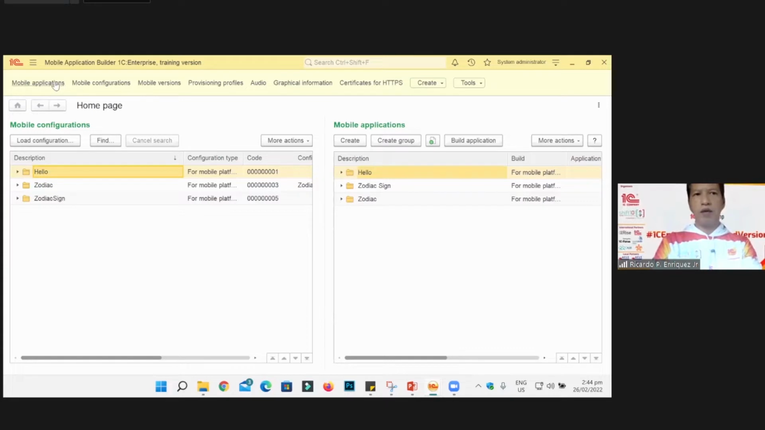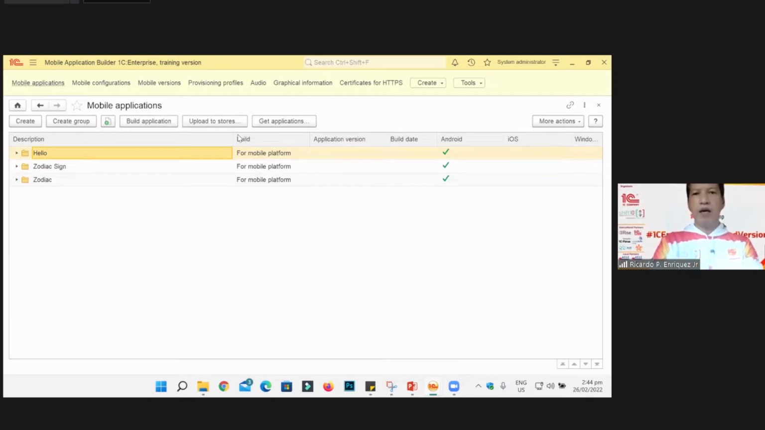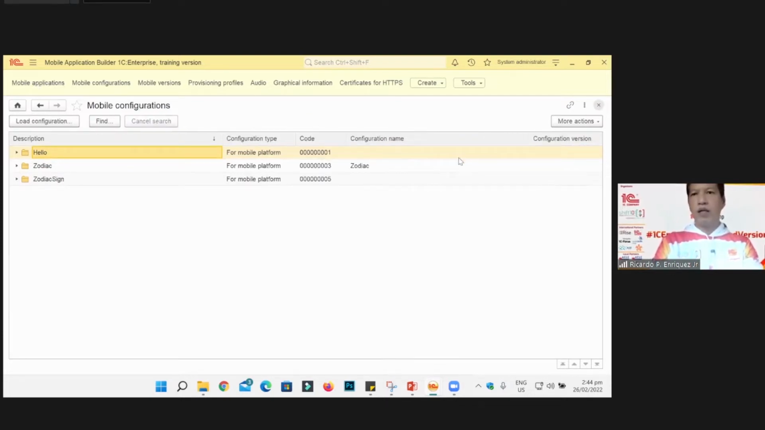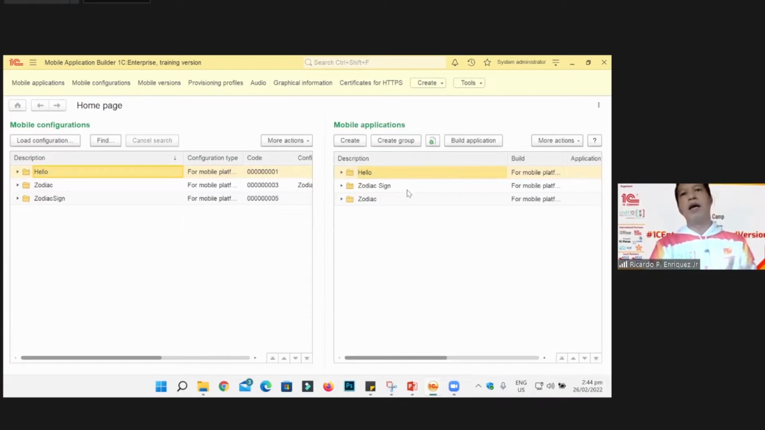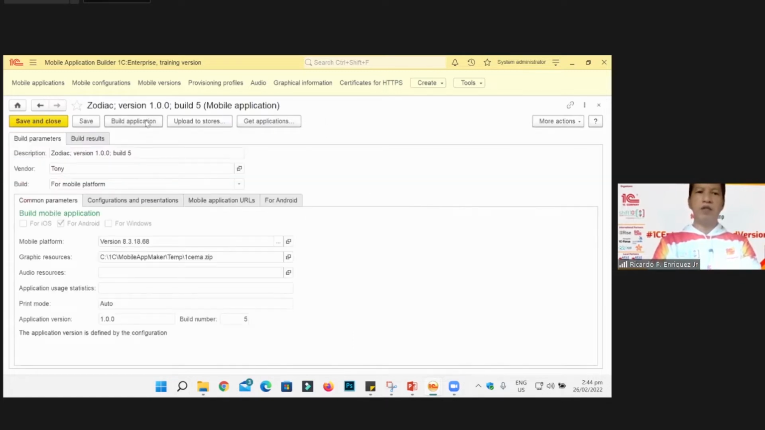It has the mobile application, the mobile configuration, so you have to set these settings. There are instructions on how to use this mobile application builder. When you set it up correctly, you are ready to create your own APK application, for example this one, the zodiac sign. So let us try to build this one. I'm just showing you how to use the builder.